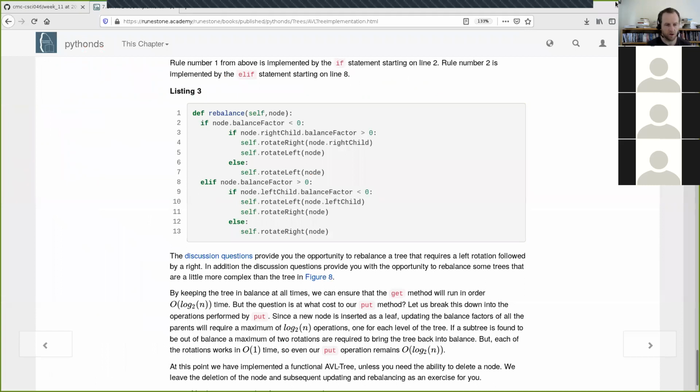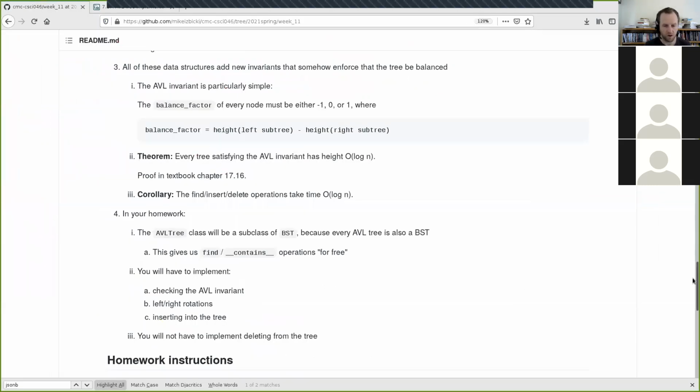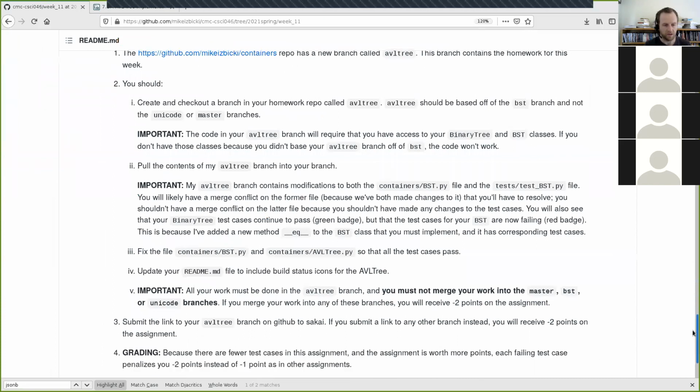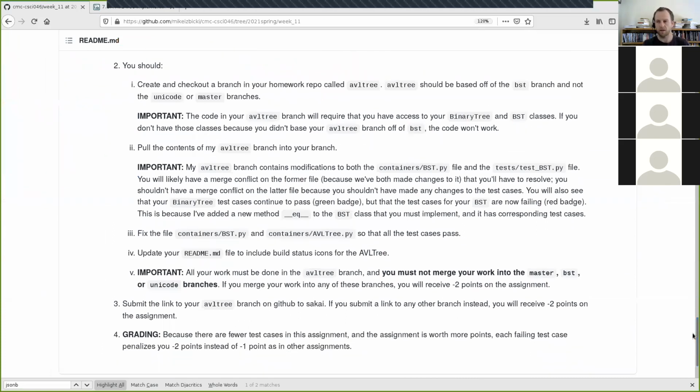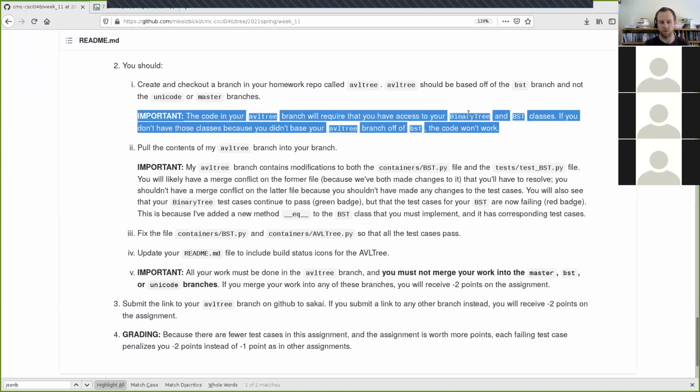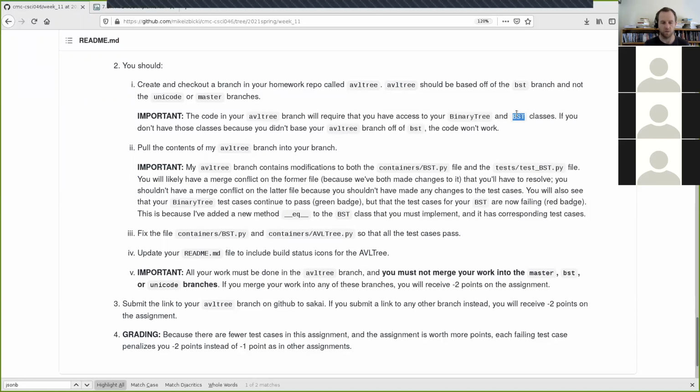Let's see, let's go over to the instructions for the homework down here. And the instructions are getting a little bit more complicated. Every week they're getting more and more complicated with the Git tasks that I'm asking you to do. So this week it's important that, because the AVL tree is going to inherit from the binary tree and the BST classes, you need to make sure that your AVL tree branch comes off of the BST branch and not off of the master branch, because you need to have access to your implementations of these classes in order for it to work.